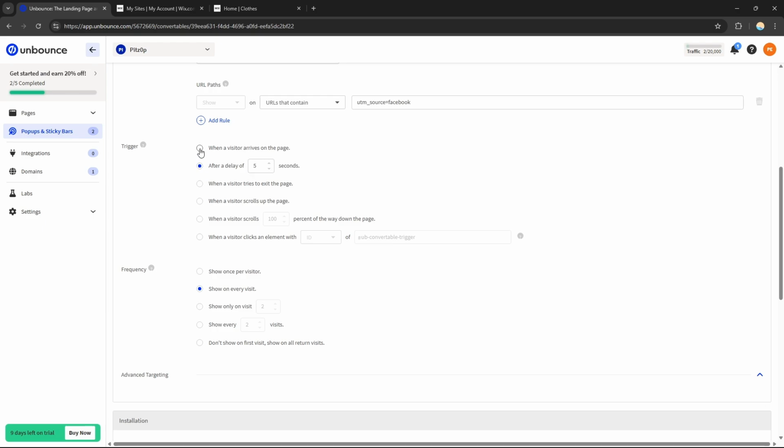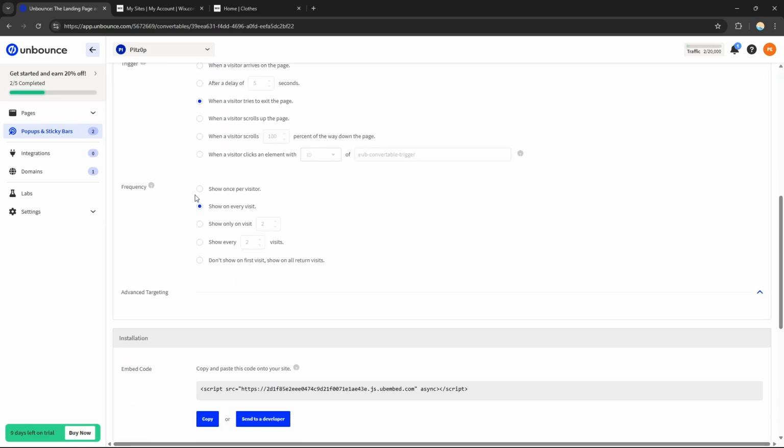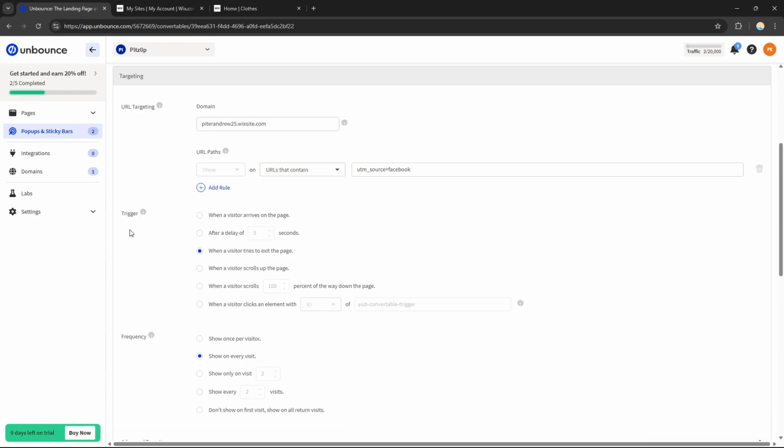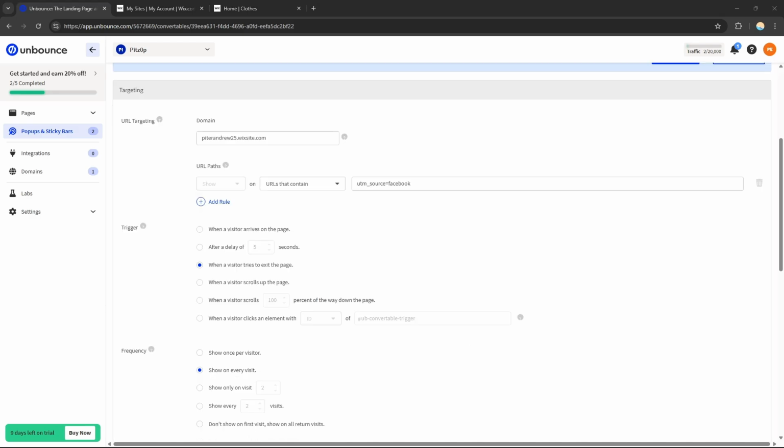You can edit the triggers however you want. You can choose the action for when this pop-up will appear, and the frequency itself, to see how often it will display on your website or on the domain that you have chosen. So let's say it shows once per visitor, or shows on every visit. And after you're done editing the trigger, frequency, and URL targeting, just click publish to activate your URL targeting and you're done. And that is how to target a pop-up by UTM in Unbounce.